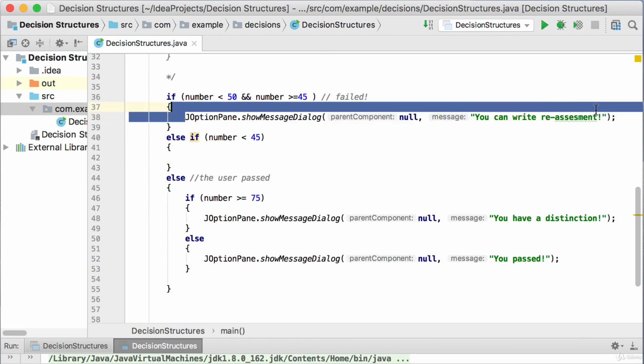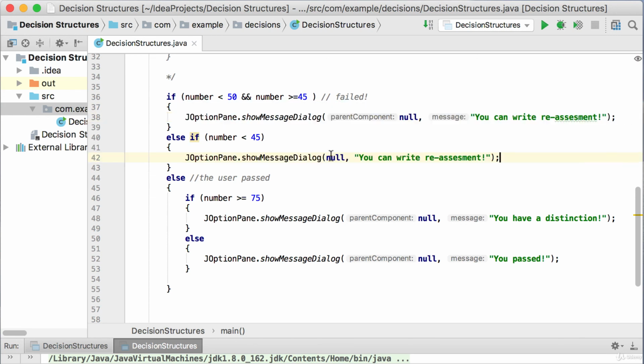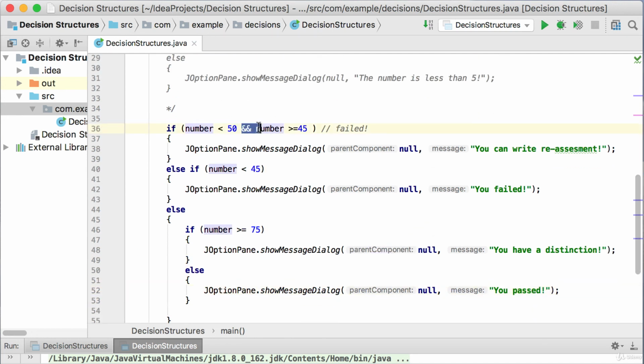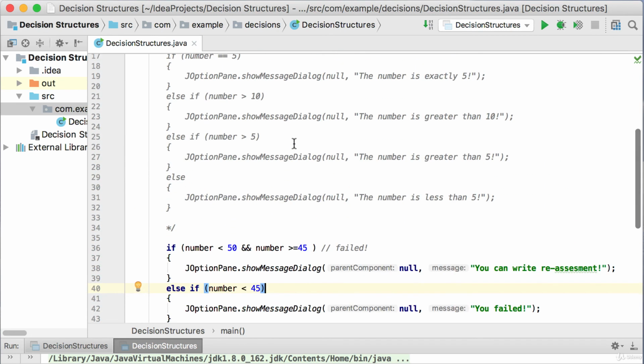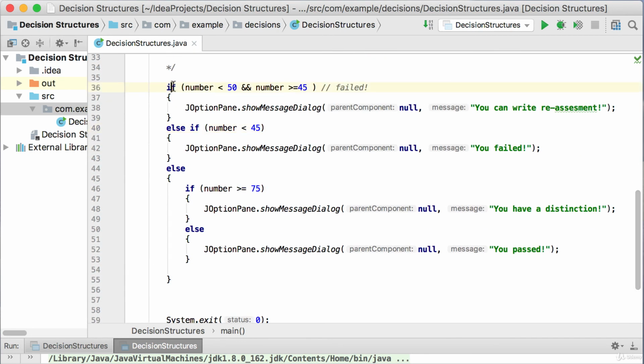So I'm just going to copy this one quickly and paste it there, and we're going to say you failed. Exactly the same thing. Else if number is greater than or equal to 75, you have a distinction. Otherwise, you just passed. Okay, so this is basically just using the AND operator. We could also use OR operators and so forth. We'll get a bit more into the logical operators later on when we're checking if something is inside or outside a range. But at this stage, this is just checking whether you can do the normal if statements, else if statements, and some nested if statements.